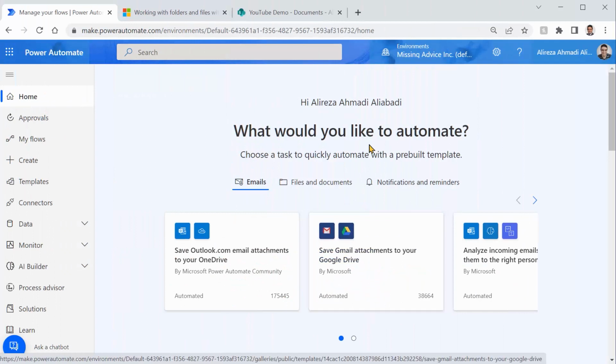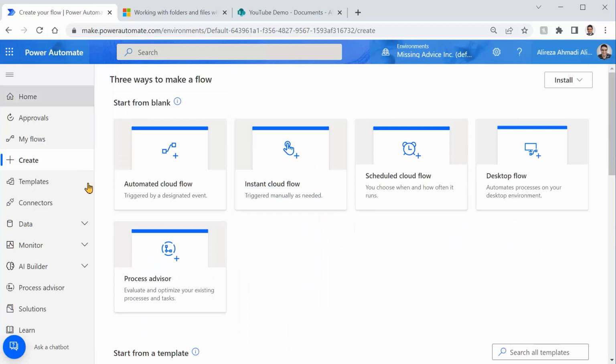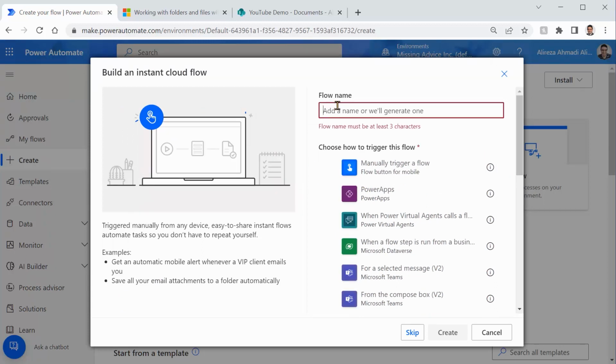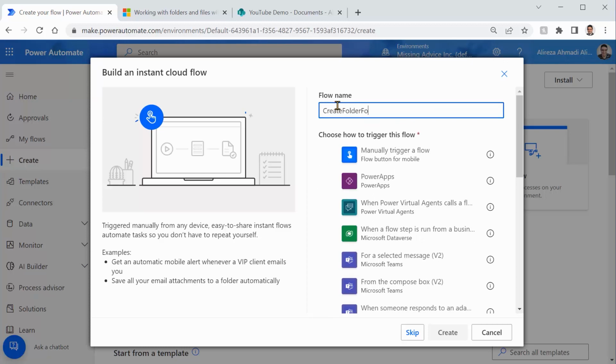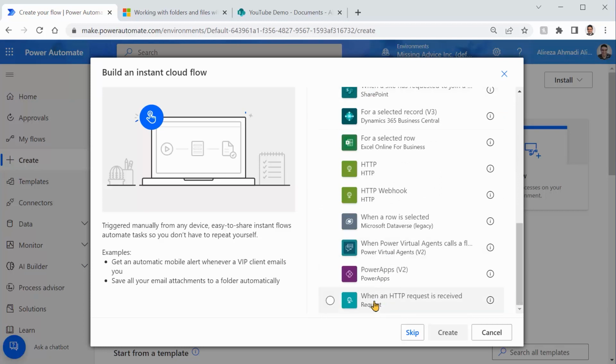I go to flow.microsoft.com and I click on Create. Here, if I scroll up, I can click on Instant Cloud Flow. It's an instant flow because some action should take place and directly calls the flow. So I create a flow called Create Folder for Unknown Solution. A terrible name. And if I scroll down, probably I will find when an HTTP request is received. Let me just click on this guy and I click on Create.